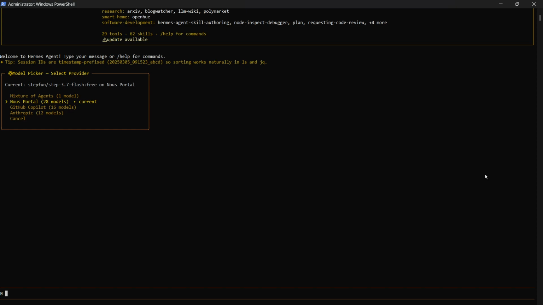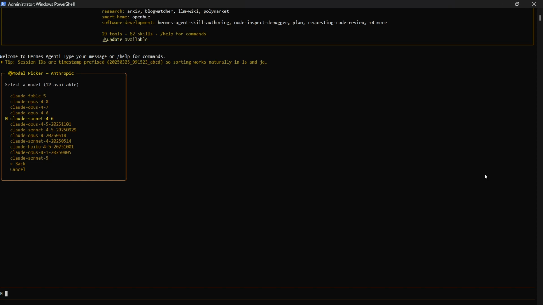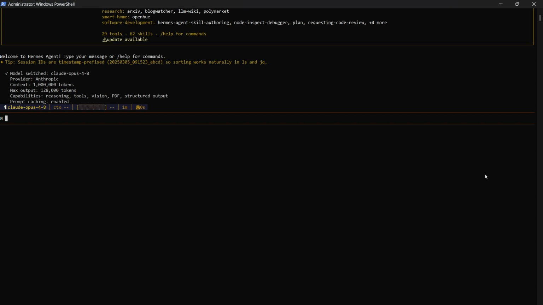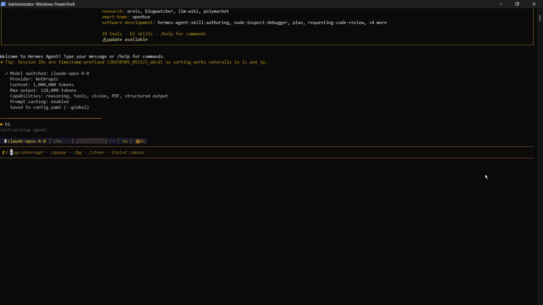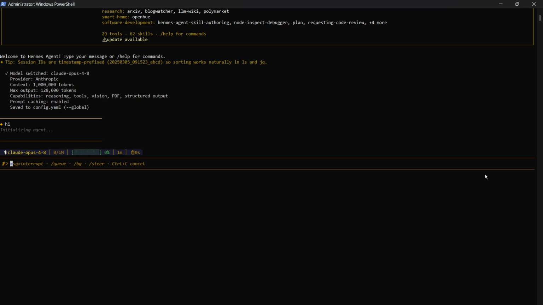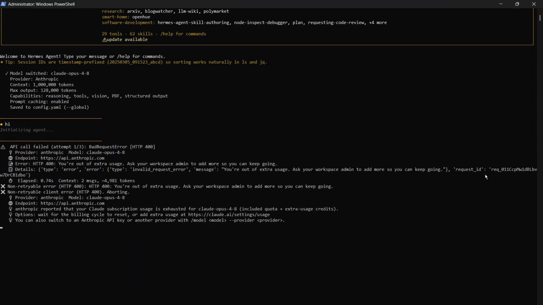But let's say if you have your own API keys for Anthropic, you can simply hit Anthropic option and then choose your own Fable 5 or even your Opus 4.8. You can simply hit the enter button and you can see that the model has been successfully switched with the same. So that's how easily you can switch the models in your Hermes AI agent.